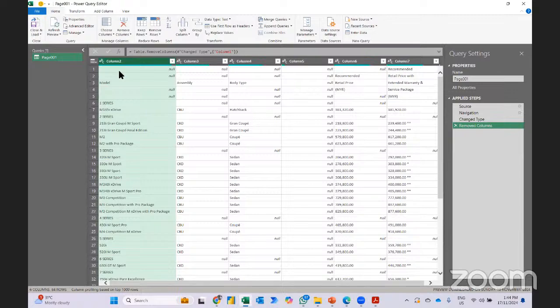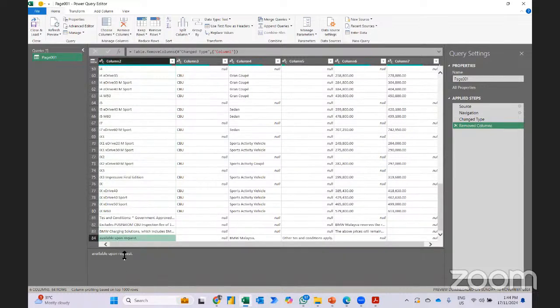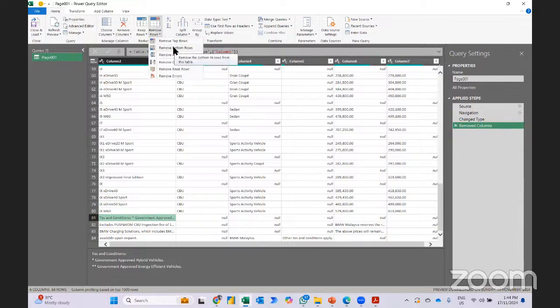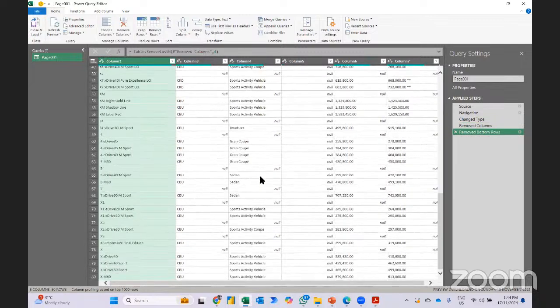Done. After that, if you notice carefully, here we have all this information, and these rows are not necessary. This row, this row, this row is not necessary. We have about 1, 2, 3, 4. So the 4 rows are not necessary, and I want to remove the last 4 rows. Under Home, we have Remove Rows. I want to remove bottom rows, because these 4 are located at the bottom. So Remove Bottom Rows, and a box will appear asking how many rows I want to remove. 1, 2, 3, 4. So 4 rows, and I press OK. Automatically it will remove the 4 rows.